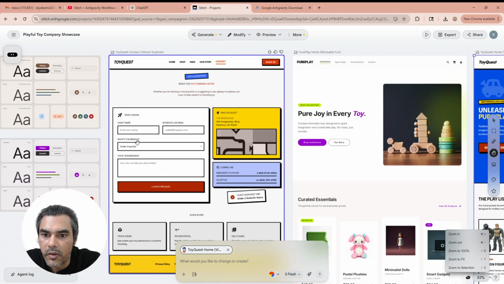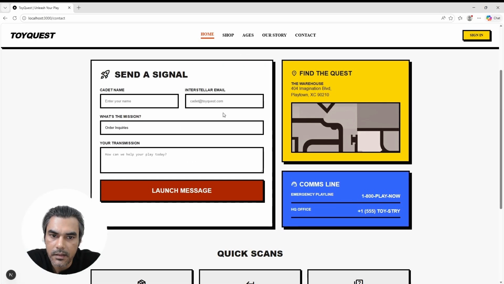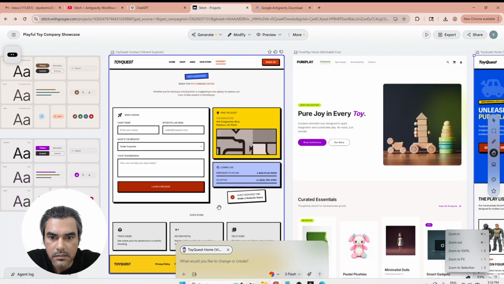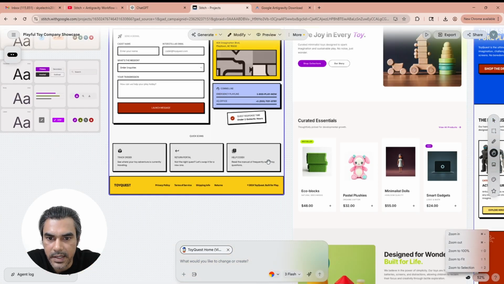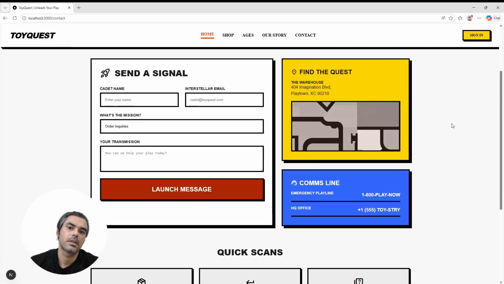Okay, so the form on the left, then there is the location on the right, there's an emergency playline HQ office. So let's go to the site. Yeah, I mean it's all 3 are there. The color is a bit different, but that's okay. I like this color actually. Going back, it has these quick scans, yes, and then the bottom footer. So all these are there.